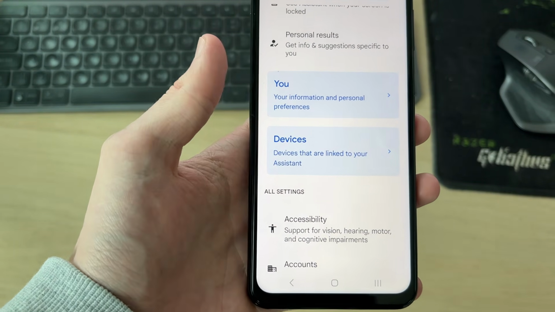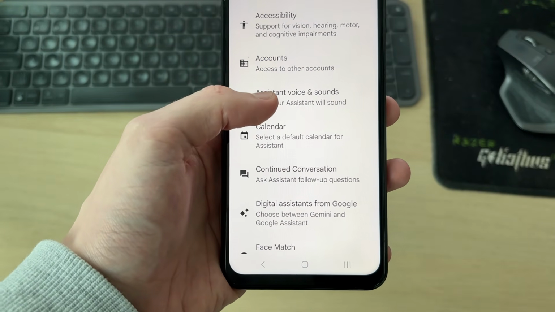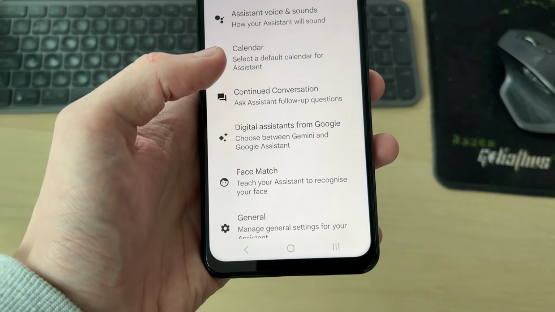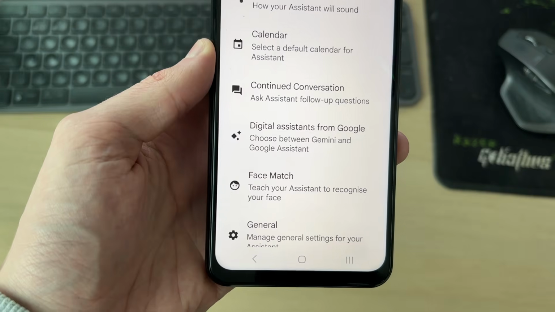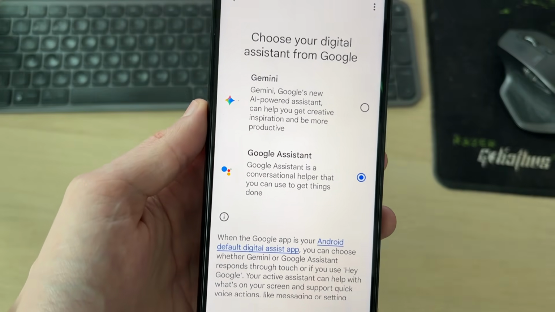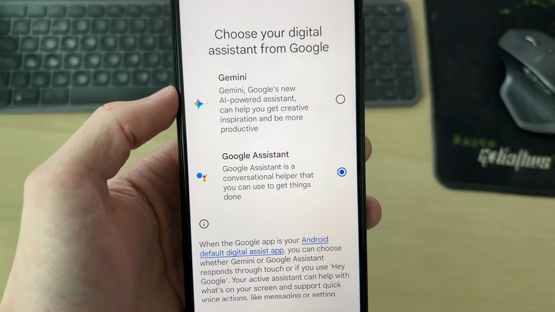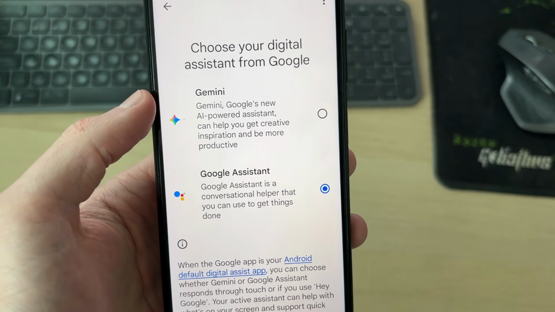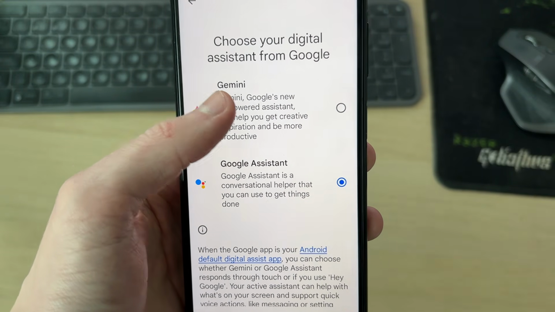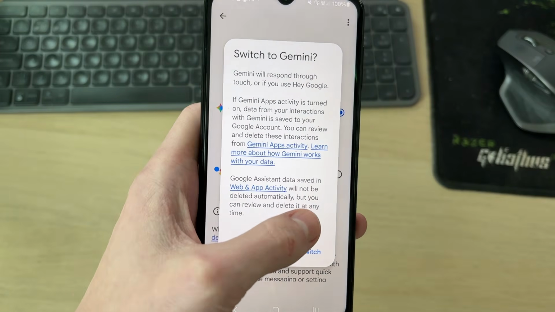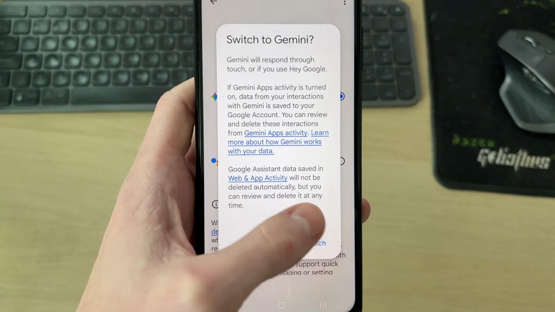And in here, you then need to scroll down. You'll note we saw Gemini back there, but you want to scroll down in here and find digital assistants from Google. And it says choose between Gemini and Google Assistant. So we can tap there. At the moment, we've got Google Assistant selected, but I can select Gemini. It's Google's new AI-powered assistant, can help you get creative inspiration and more productivity. So we can tap there. And if you're sure, you can press switch.